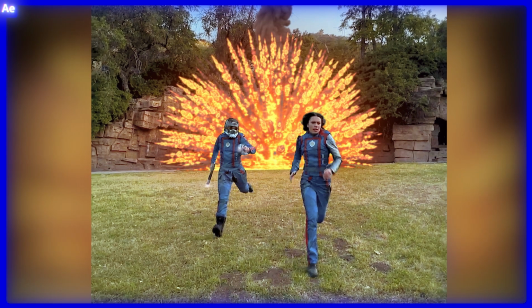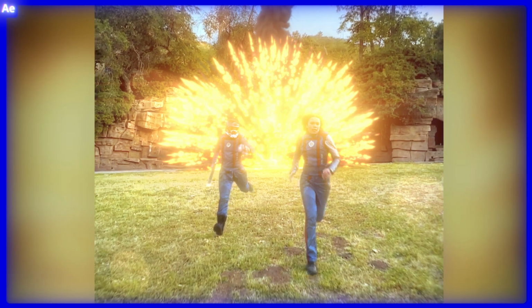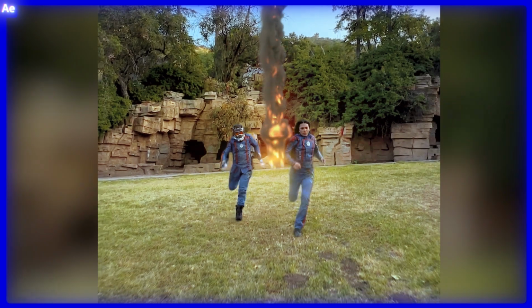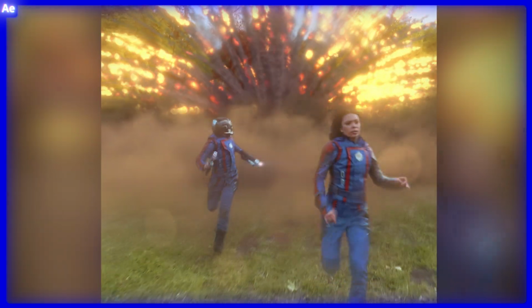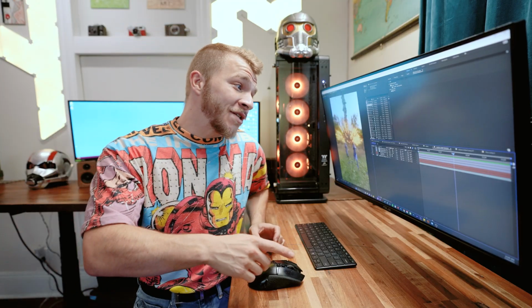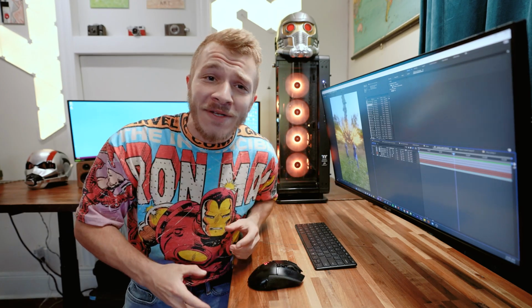With these 5 compositing tricks, I'm going to show you how to make any explosion look amazing in After Effects. I'm going to jump straight into the tricks that make these actually look like they were filmed in camera.